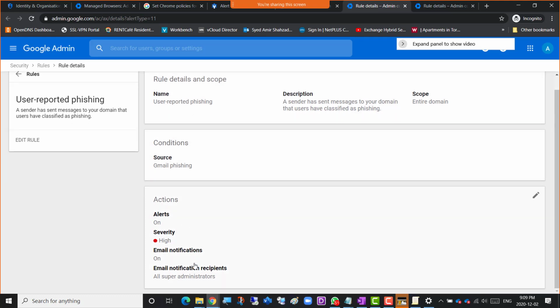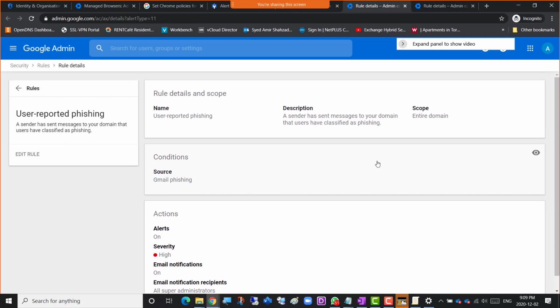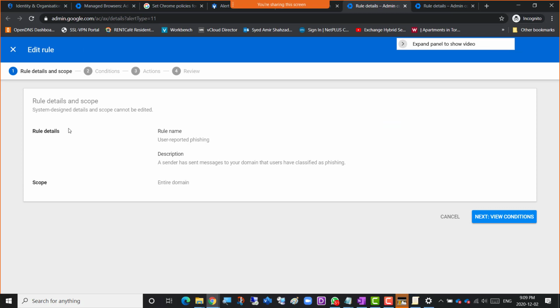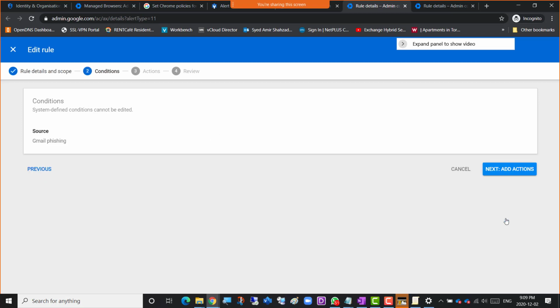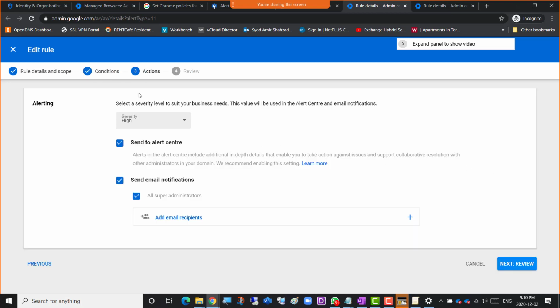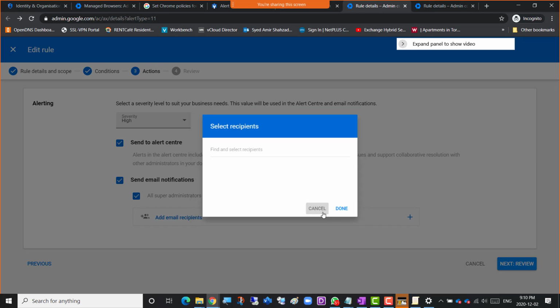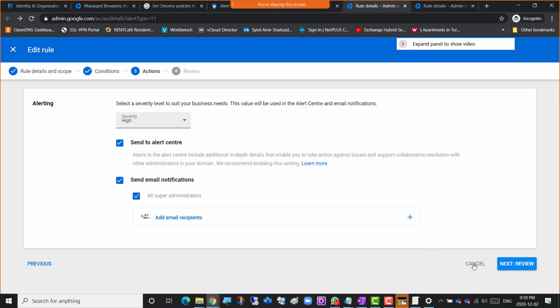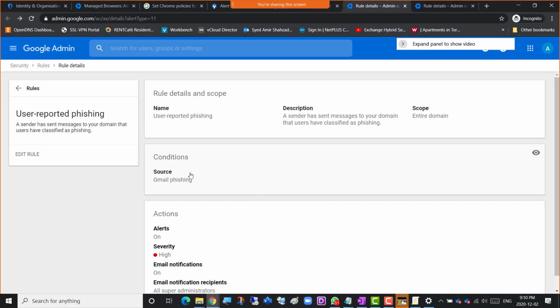So Gmail phishing, and it's just gonna notify you, but can you make any changes there? If I click the edit rule here, it says that system design details and scope cannot be edited. Obviously it's designed by the system, so it won't let me make changes here. It's giving me the conditions, which I went through before as well, and actions. So send the alert to whoever. You can receive those alerts, but you can't make any changes here.